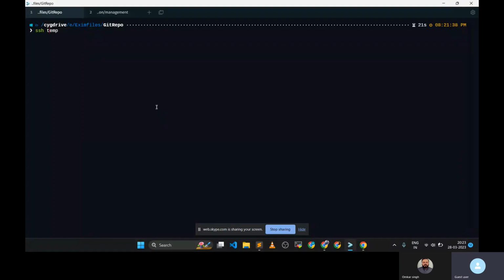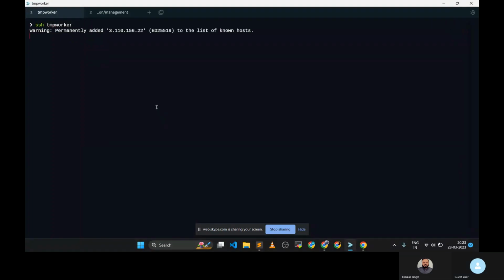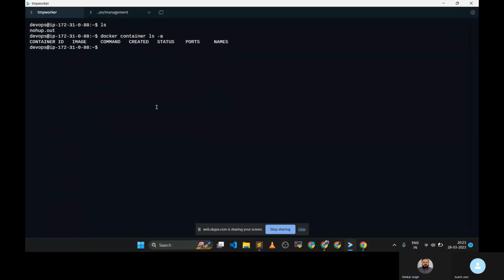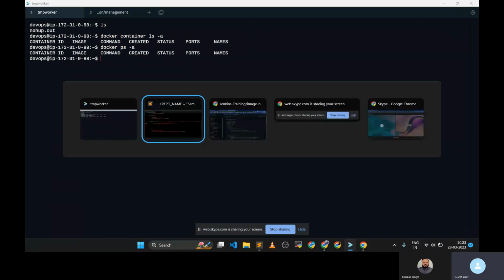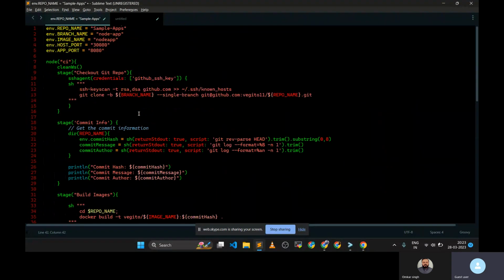Now let me go to that worker. Okay, this is it. Let's see if any container is running or not. Okay, so there are no containers. Nothing is running.